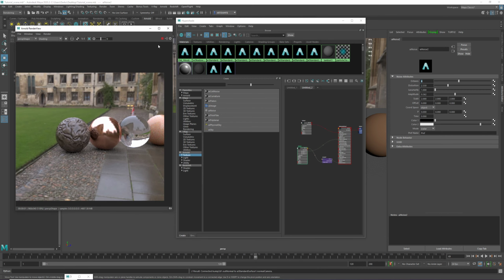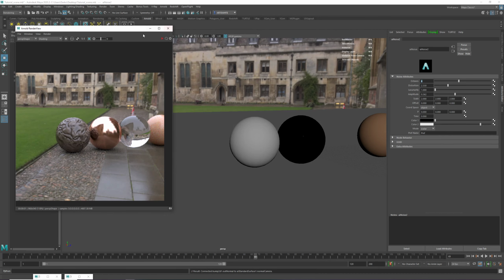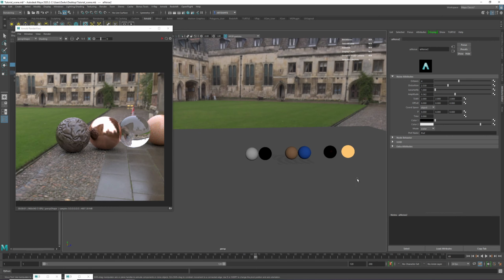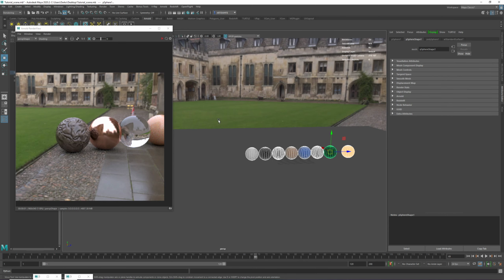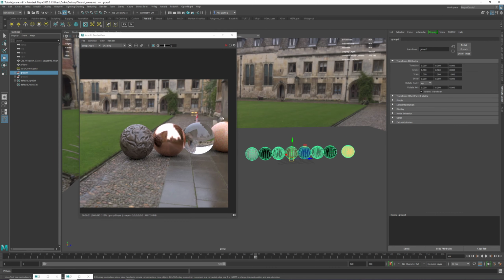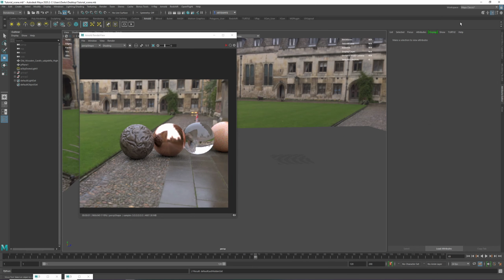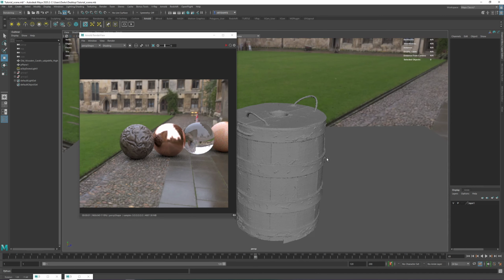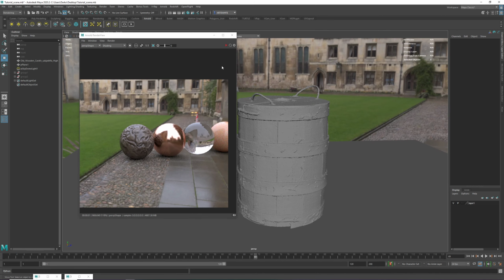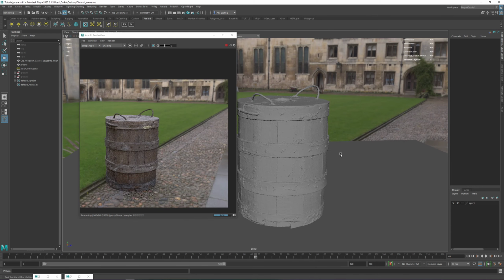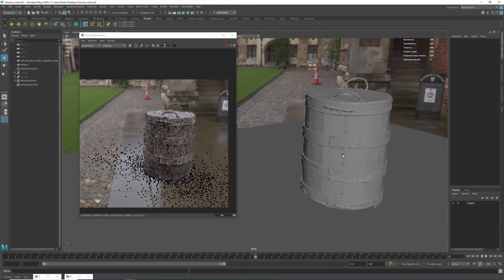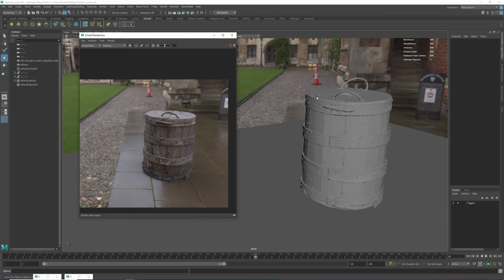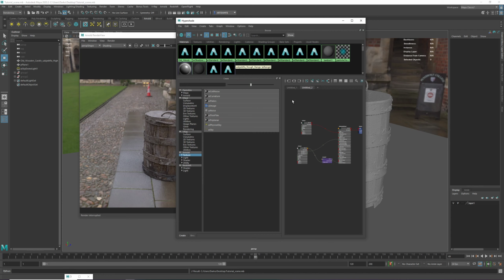Now let's look at this in a more production level asset. So if I take all of these spheres, I have them grouped. I'm going to hide them now, and I'm going to unhide my barrel that we started with. Now the barrel itself already comes with shader and textures, like we talked about. Now let's break it down. Let's see how this barrel looks on a shader level.